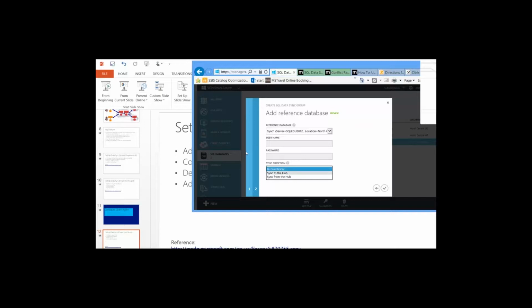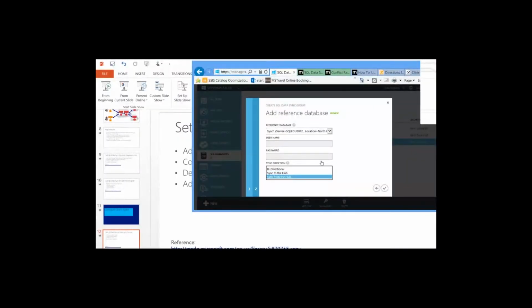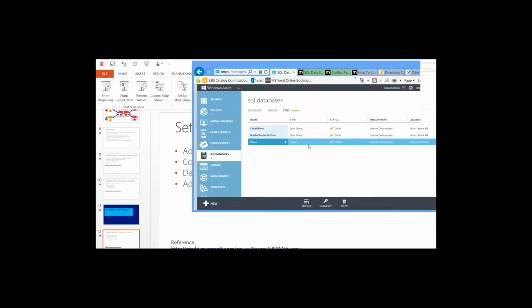Or I can say sync to the hub: whatever I write on premises, sync it up to the hub. Or whatever I write to the hub, sync it down to on premises. Right now, I'm just going to say sync from the hub. And then if I click Check Now, it'll go ahead and create the sync group. I already have some sync groups created, so I won't add any. Once you have the sync group done, you'll see I have 2 sync groups created here.